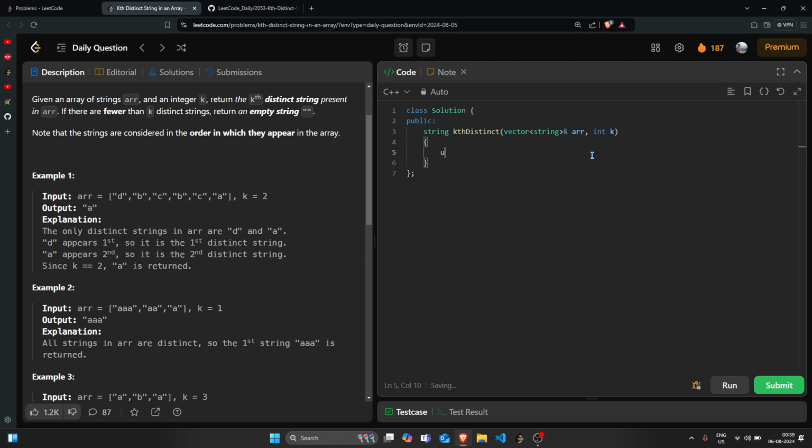I will make an unordered map that will store a string and an integer, and I'll name it MP. Now I have to do the hashing. For that, I will use a for-each loop, string a in ARR, and MP of a plus plus. It will give me the hash map of the frequency of every string in ARR.